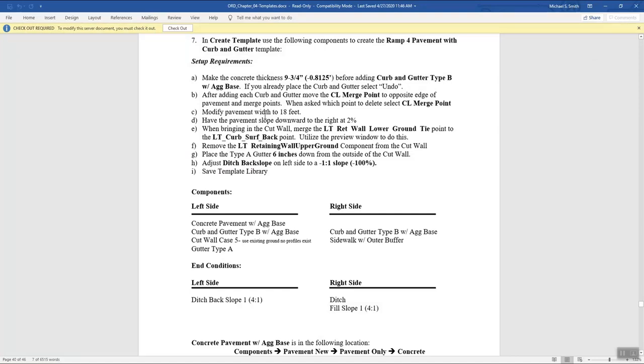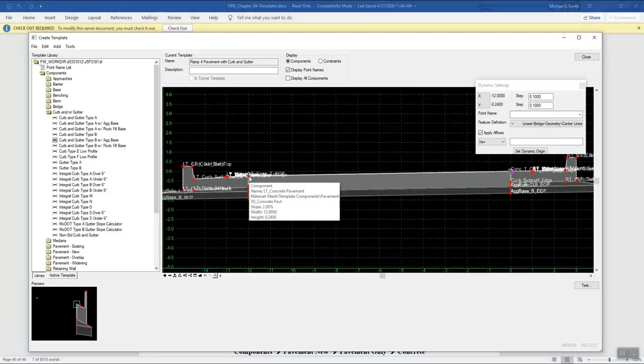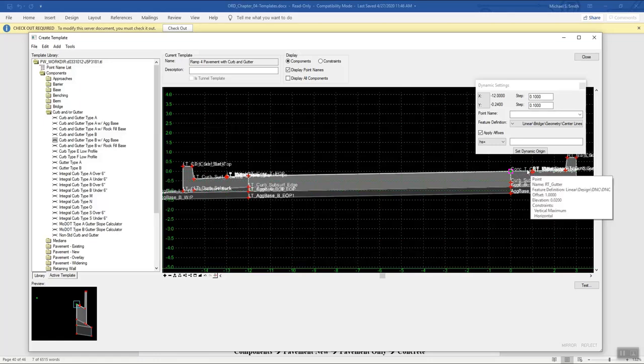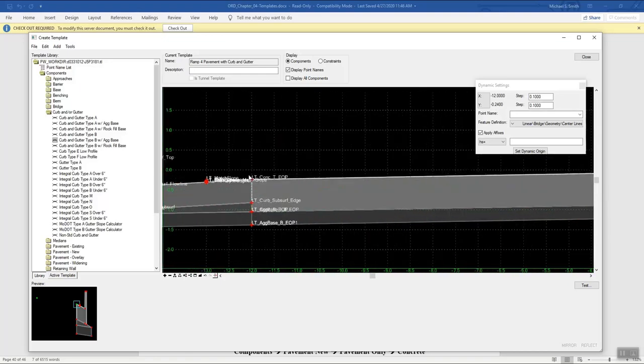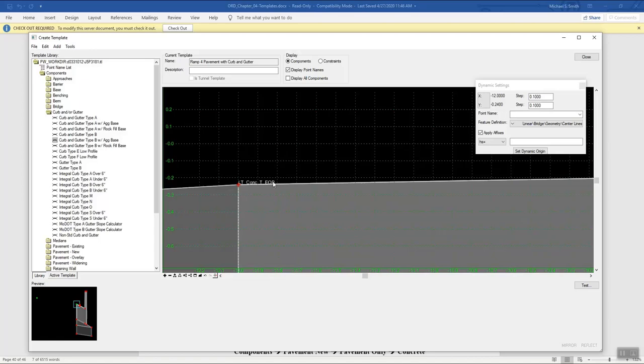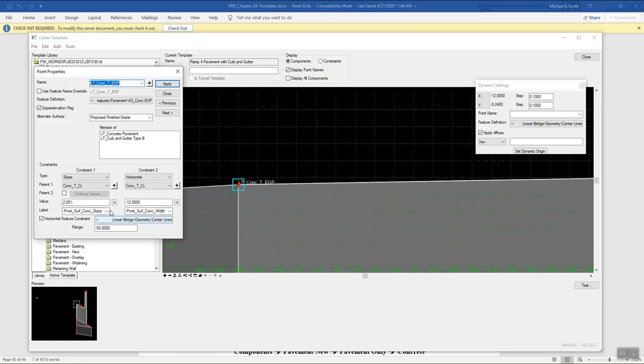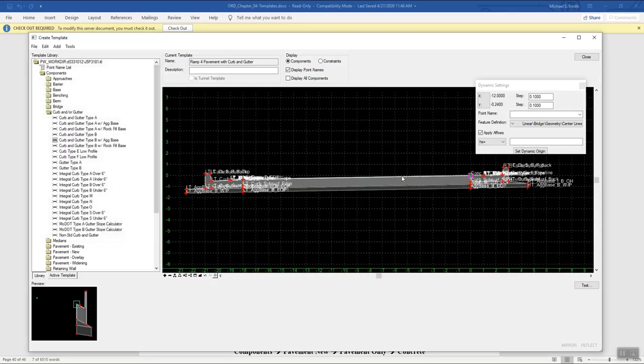Okay, take a look at the next thing. It says modify the pavement width to be 18 feet. So we're going to go in and do that. So the width of the pavement is based on the concrete TCL, which is over here on the right hand side. So this left hand edge of pavement, it's kind of hard to see that that's what it is. We zoom in, T concrete T EOP. We're going to double click that one. And right now it's set at 2% at -12, and we need that to be a -18. So we're going to do that and apply it. And that's going to push that point out to where it's 18-foot wide pavement.